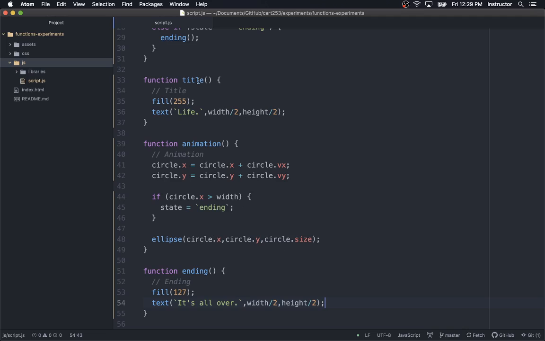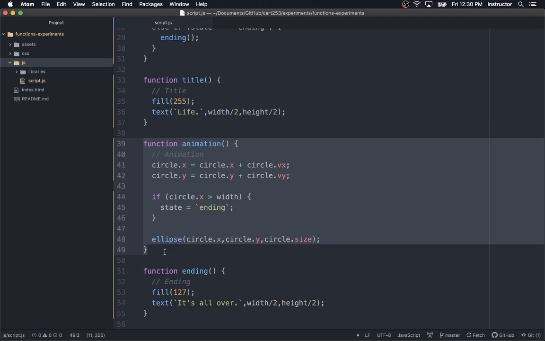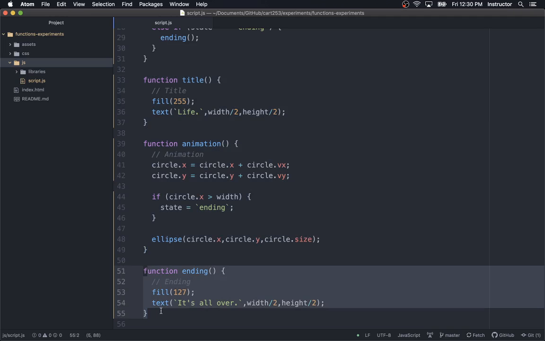So again, the magic of functions here, right? It's tidying everything away into these named areas, so it becomes much, much easier to say, I want to do something with the title, I want to make it look amazing or something. I know that I edit this function here. I want to do something different with the animation. I edit the animation function. I want to do something with the ending. I edit the ending function.